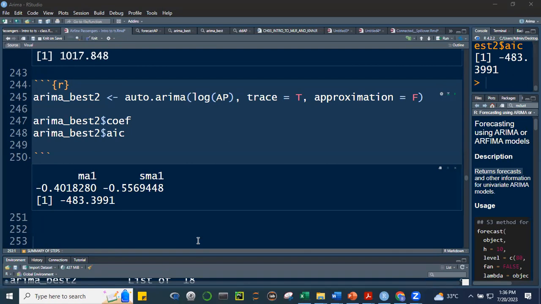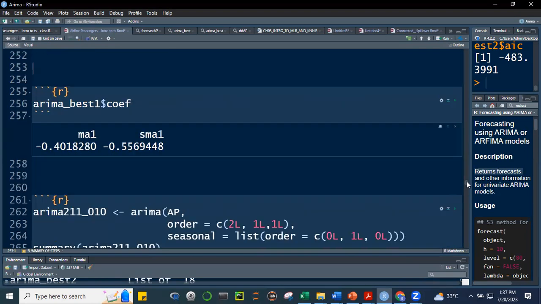If you're modeling yung SDAP, best yan, yung ARIMA 211010. If you're modeling the log of AP, ang best model is 010, 010, 011. Okay?